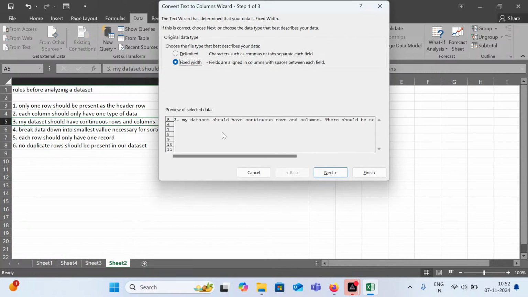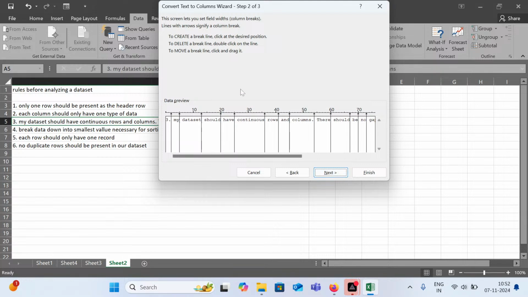Just select that. Here it is automatically selected as fixed width. Just keep it as it is and press the next button. Now you can see that all our words are separated using the space in between. For example, between my and dataset there is a space, and between dataset and should there is a space. Likewise, based on the space, it divides this entire text into multiple columns.